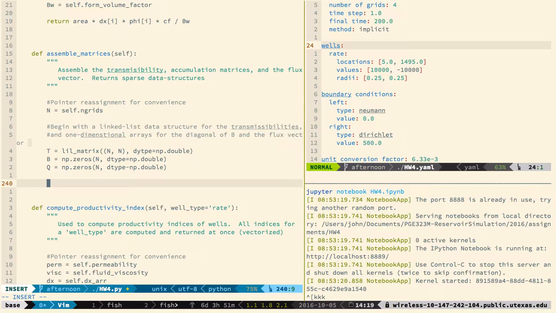So over here, this is my input file, and that's where I said boundary conditions left, type, left and right, and the type, okay? And then the value. So a Neumann boundary condition of zero is a no flow boundary condition. Right? A Dirichlet boundary condition of 500 is a constant pressure boundary condition at 500 psi. Okay? But I need to read those in.